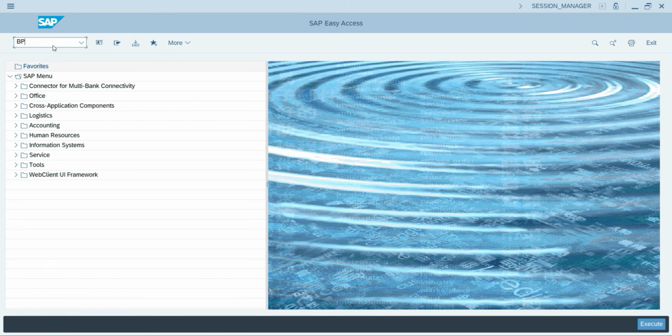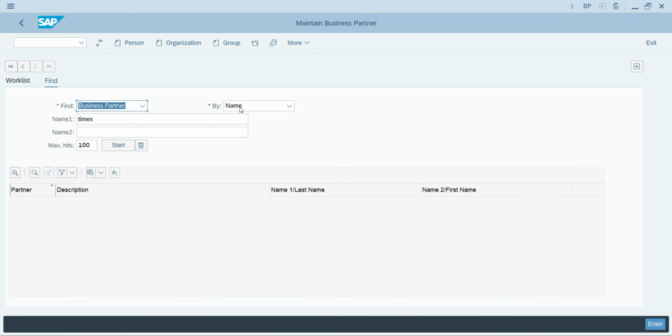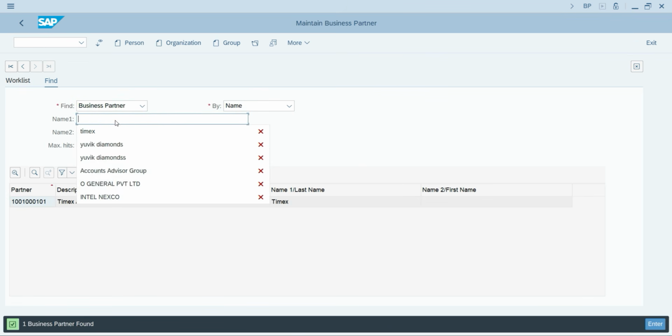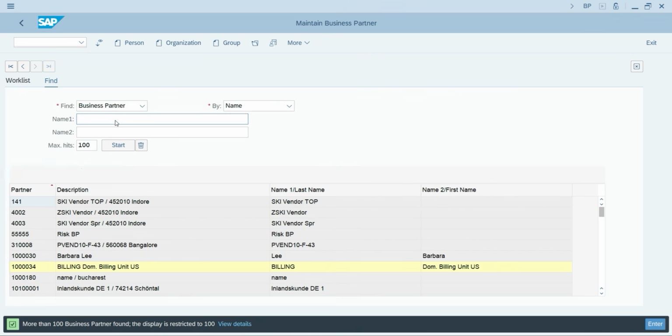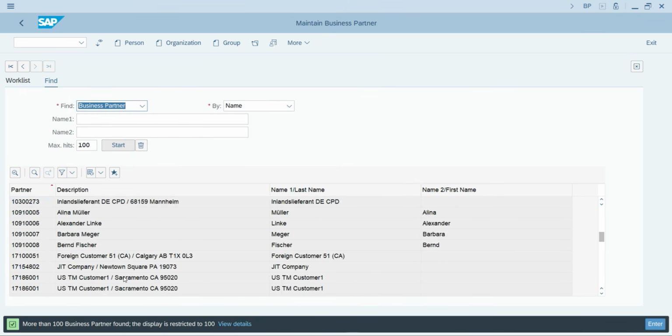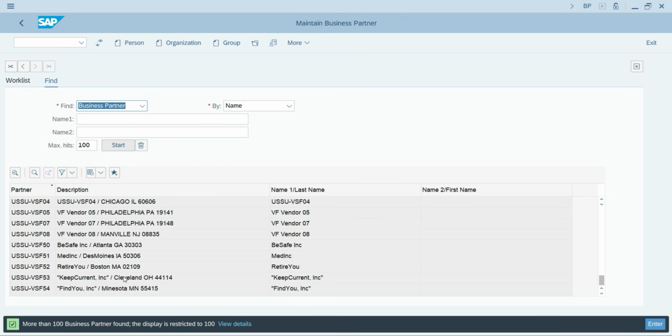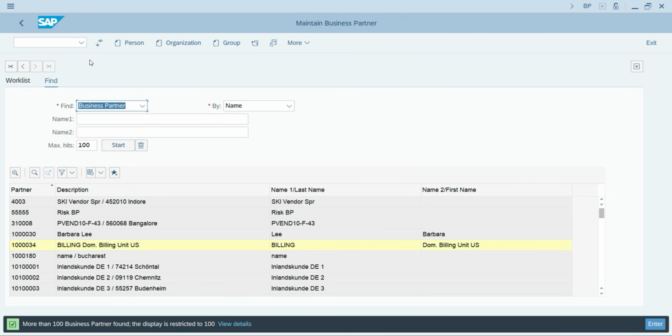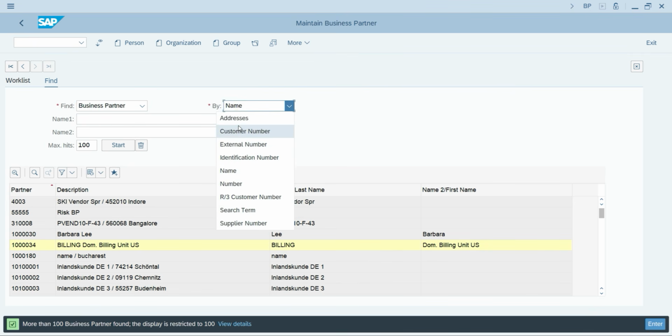this system. First, come to the business partner, and if you click enter, all the business partners are given. First of all, remove the Timex, then click enter, and you can see the list of business partners in our server. So what can we do? We can either search manually or search by this filter. Why is the filter? You can search by the name, address, customer number, external number, identification number, R3 customer number, system.